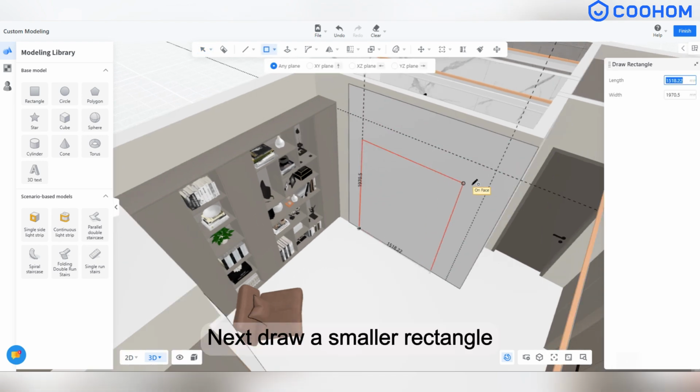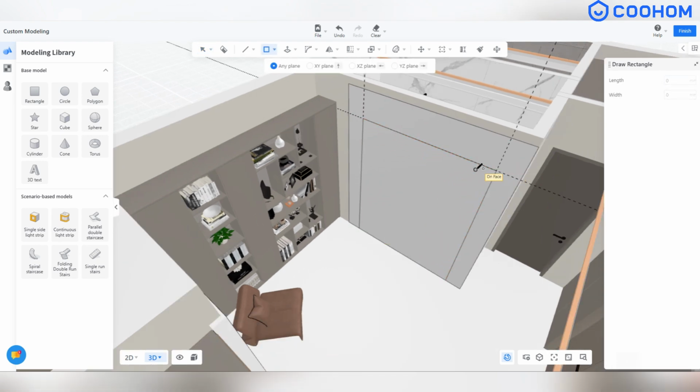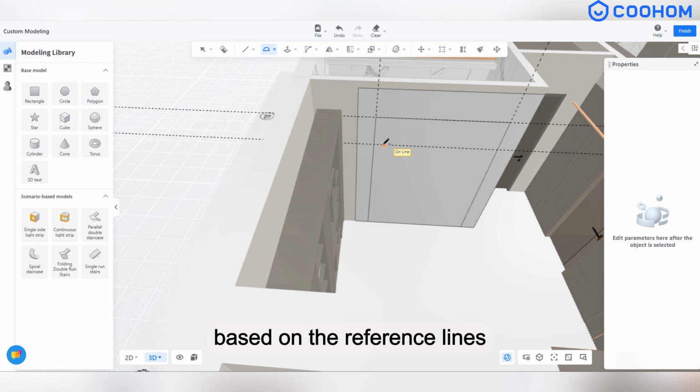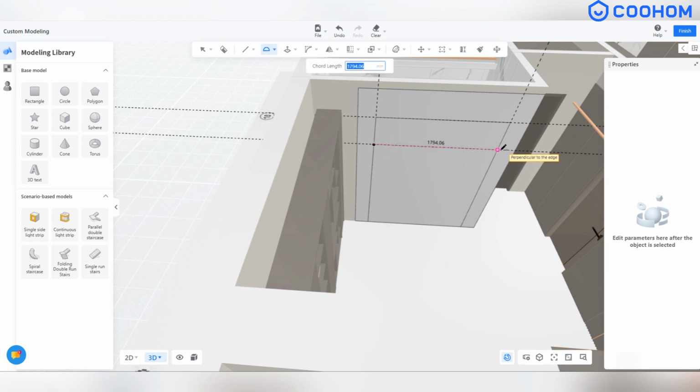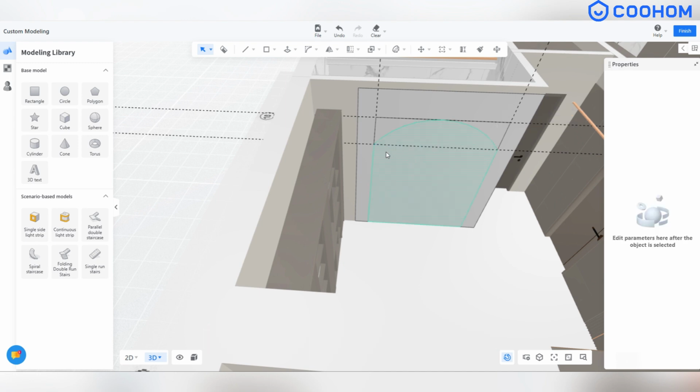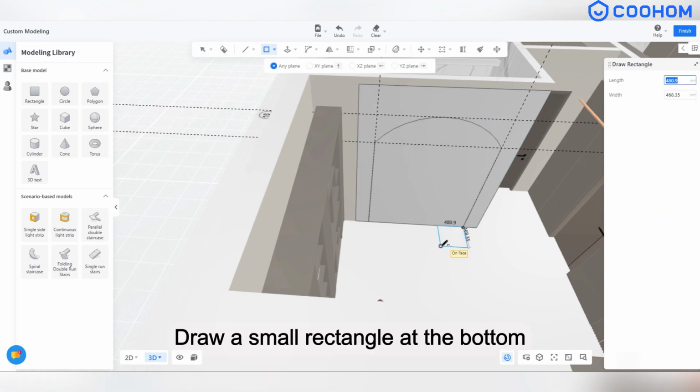Next, draw a smaller rectangle. Use the Arc tool to draw an arc based on the reference lines. Delete any unnecessary lines. Draw a small rectangle at the bottom.